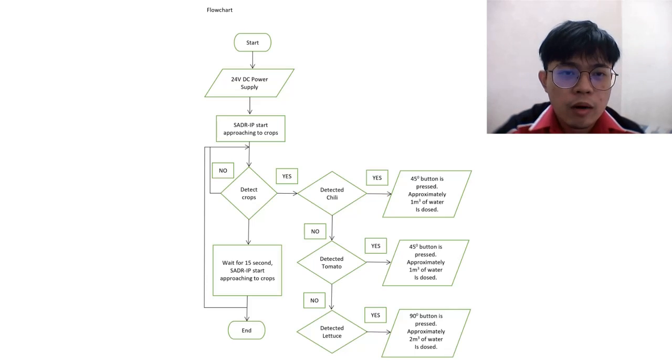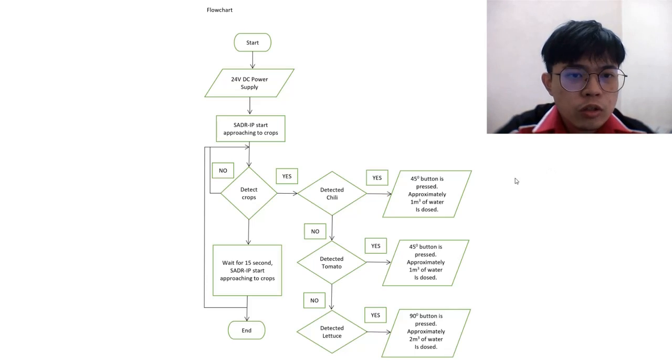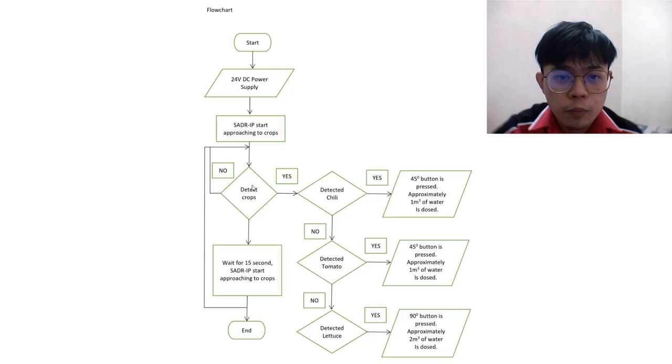Now I'm going to present my flow chart of my PSM2. Basically, my robot is powered by a 24 V DC power supply. When the power supply energizes the microcontroller, the robot, the SADR-IP, will start to approach the crops. When the robot approaches the crop, the webcam will start to detect the crop. If the webcam doesn't capture any crops, the robot will find a way to capture again.